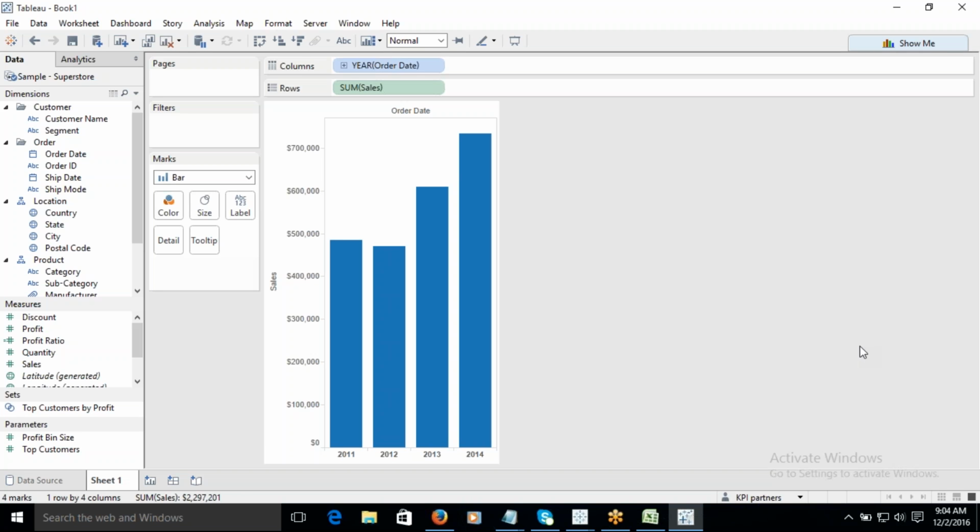But if you are using extract, that extract should be refreshed. I think this concept, extract and live, is unique to Tableau, right?